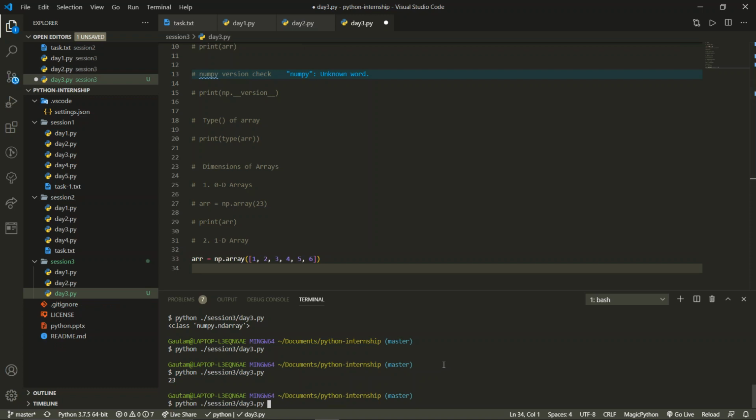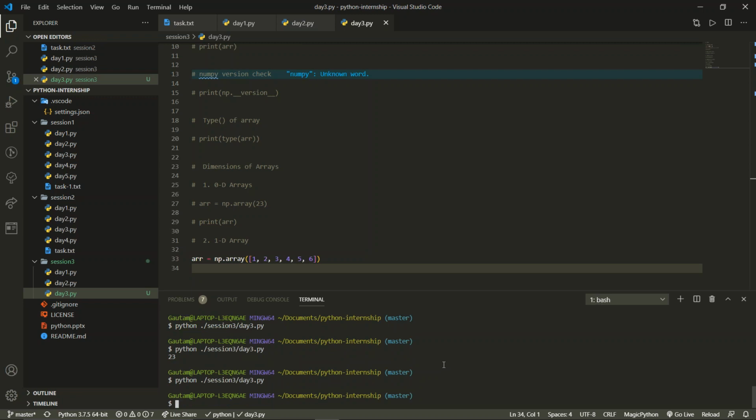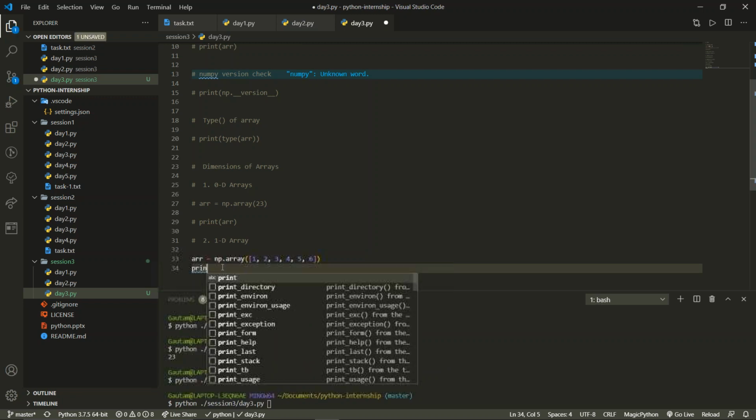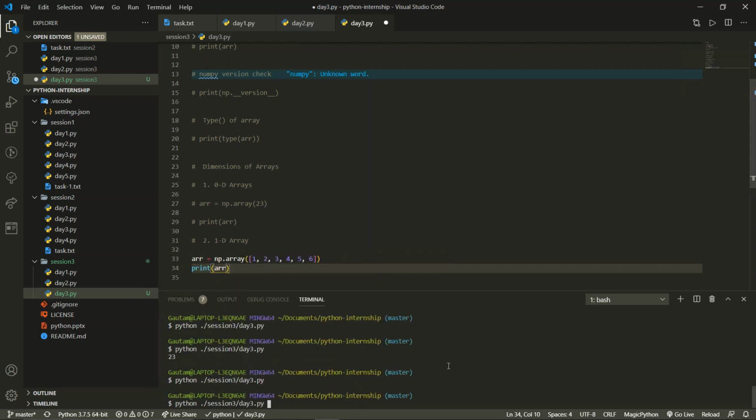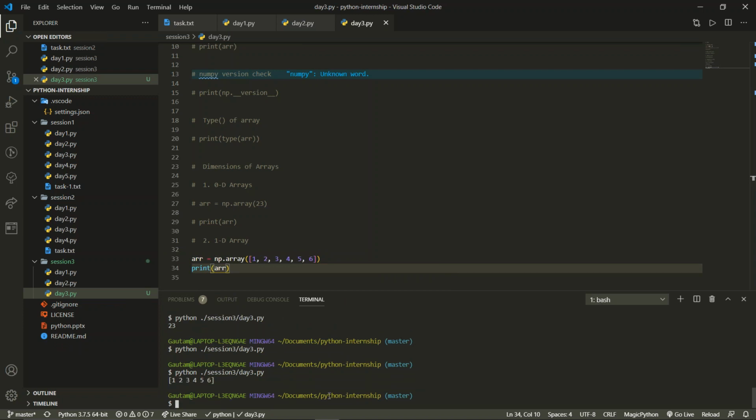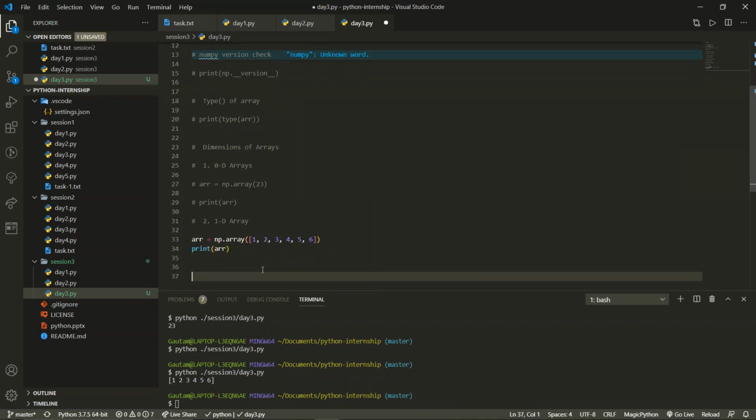Just let it get saved. Yeah, and we'll execute this. Okay. We haven't printed it, so we'll just print it. Print array. And we'll execute this. So you will find that the data output is something like this. So this is what the data output is. It's in one-dimensional format. Now, if you go for a two-dimensional array, then I will show you.